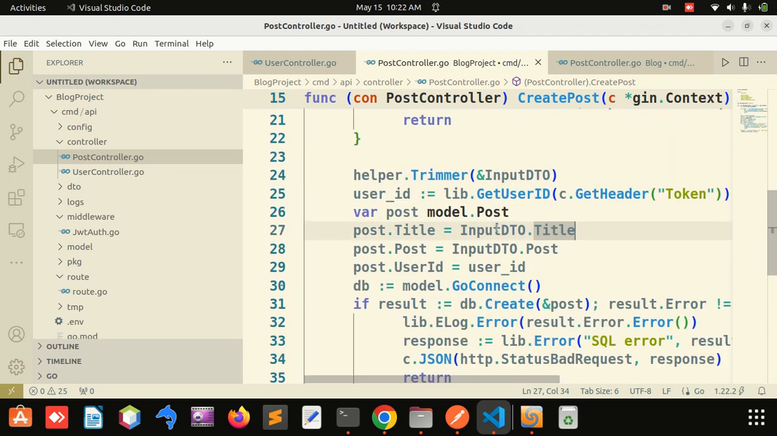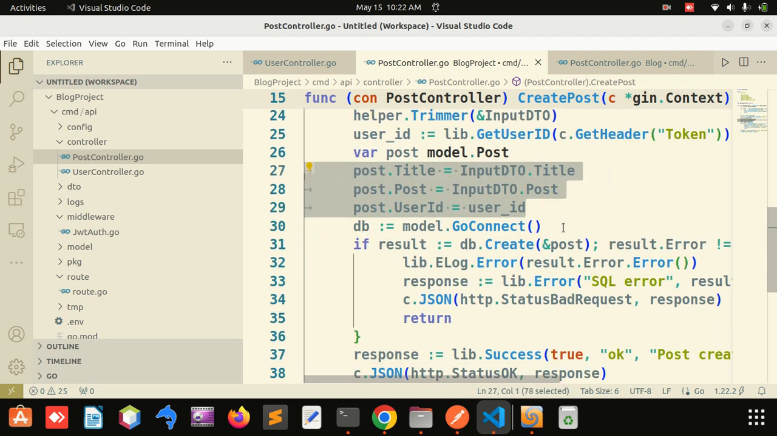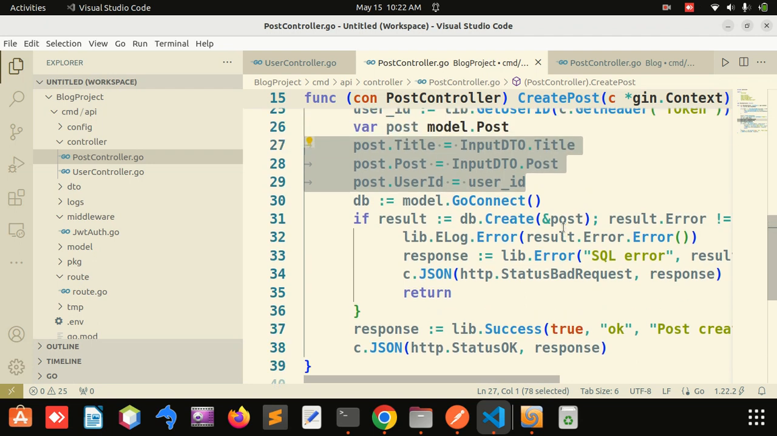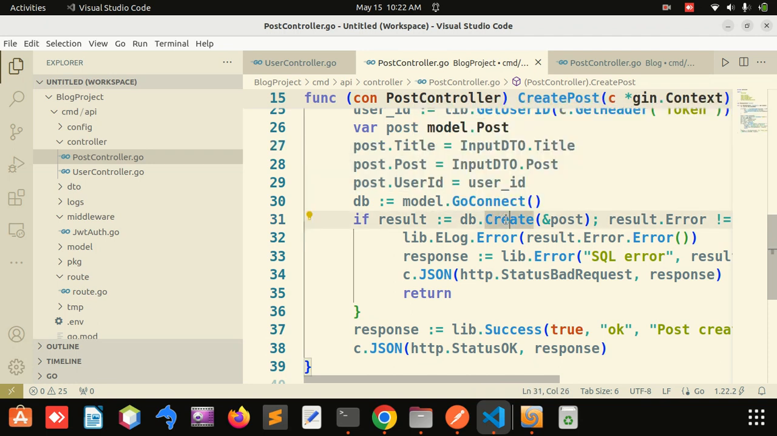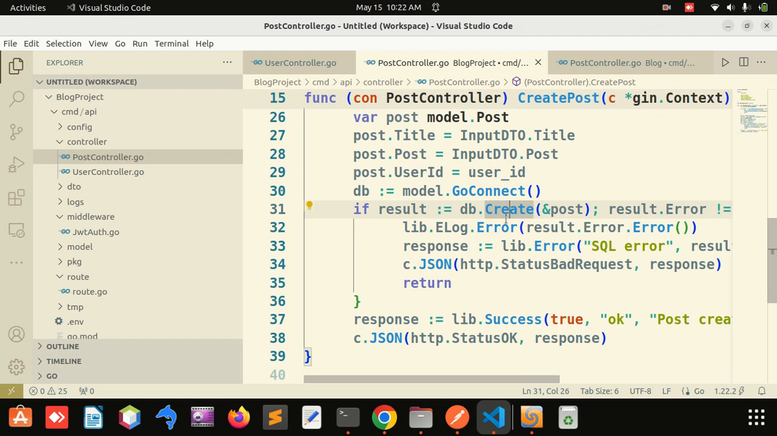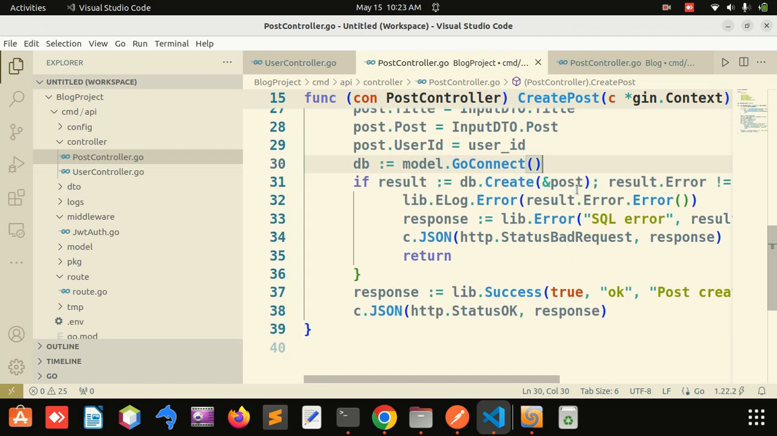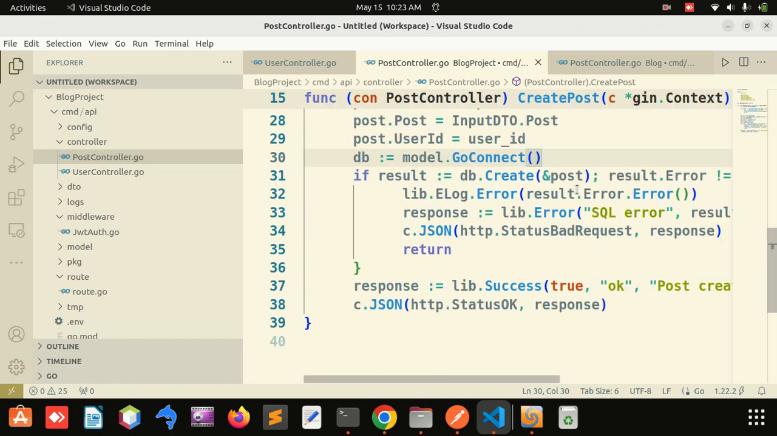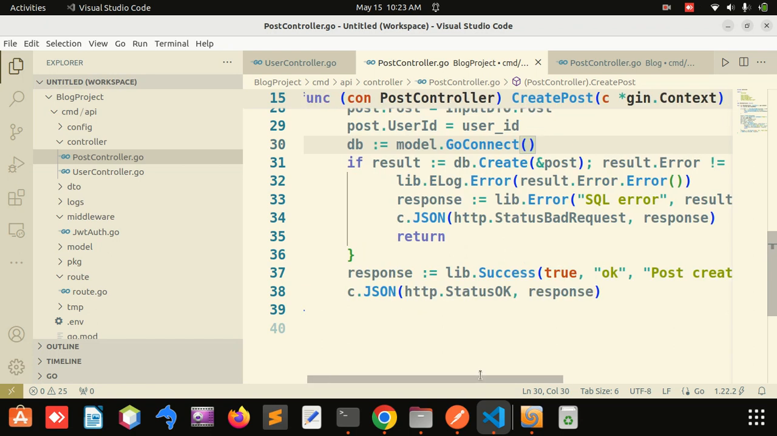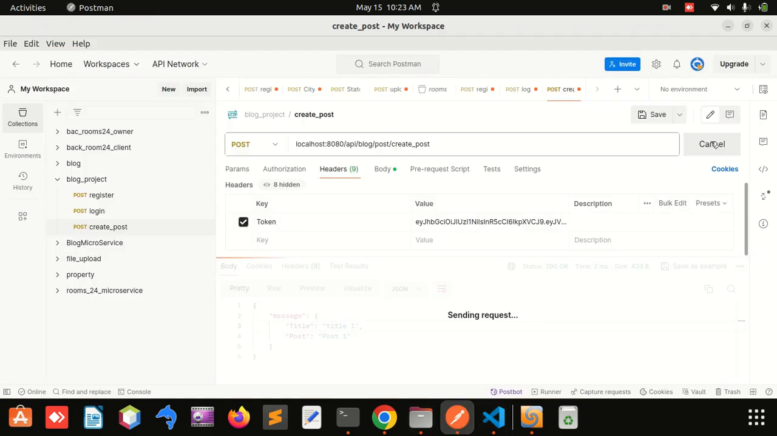I have created a post, assigned all the values for this post, and created a connection. Every developer should write the MySQL query inside the model, but for saving that particular value, you can write the code inside your controller. This is allowed, and every developer is using that approach. It is good if you use the model, but I would suggest trying to use the controller for saving. So it is saving the value successfully, and the post is successfully created.